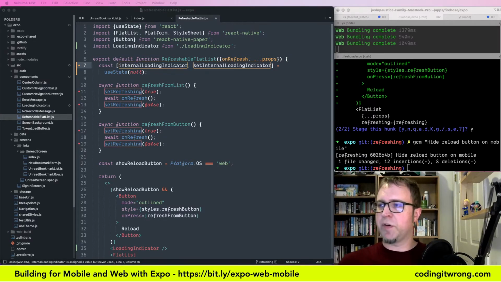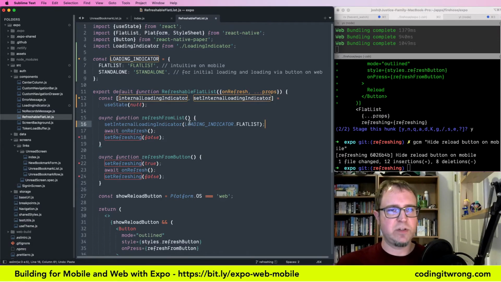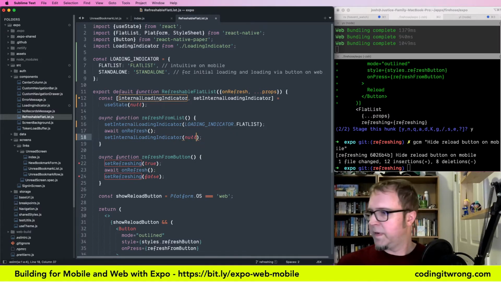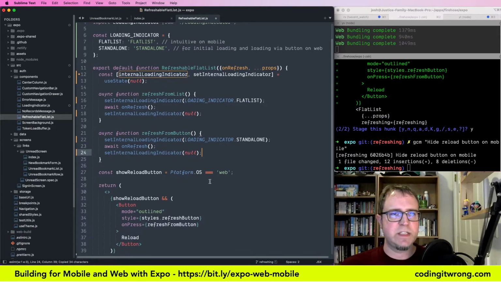And I want to have two types of loading indicator, and I'm going to set up constants for that. There's a flat list loading indicator and there's a standalone loading indicator. And so the idea is that internal loading indicator is one of these values or it's null. And so now we're going to be able to change the values in here. And when we refresh from list, instead of saying refreshing true, we set the internal loading indicator to the flat list one. And then afterwards we set it to null. And for refresh from button, this is now the difference. Refresh from button is going to set the standalone loading indicator and then afterwards be done. So these are now different.